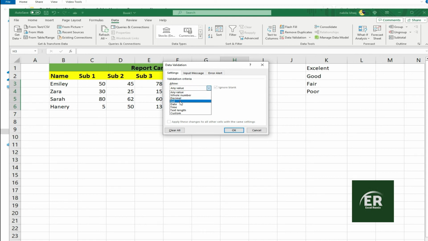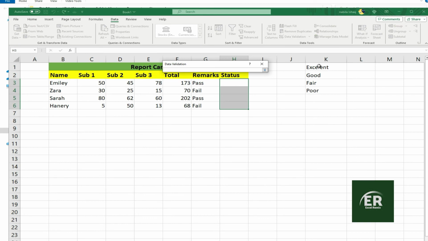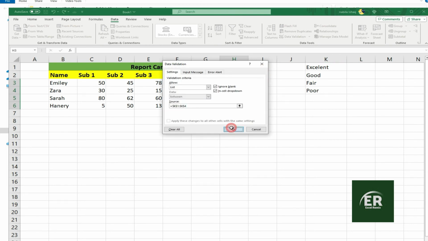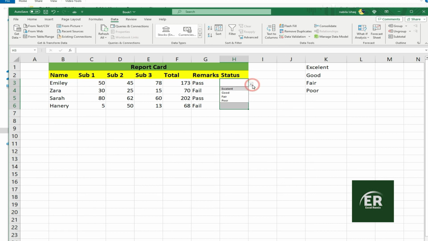Choose List from the Allow drop-down. Click on the Selection icon, select the source list and click the OK button. Now our drop-down list has been created from the range.